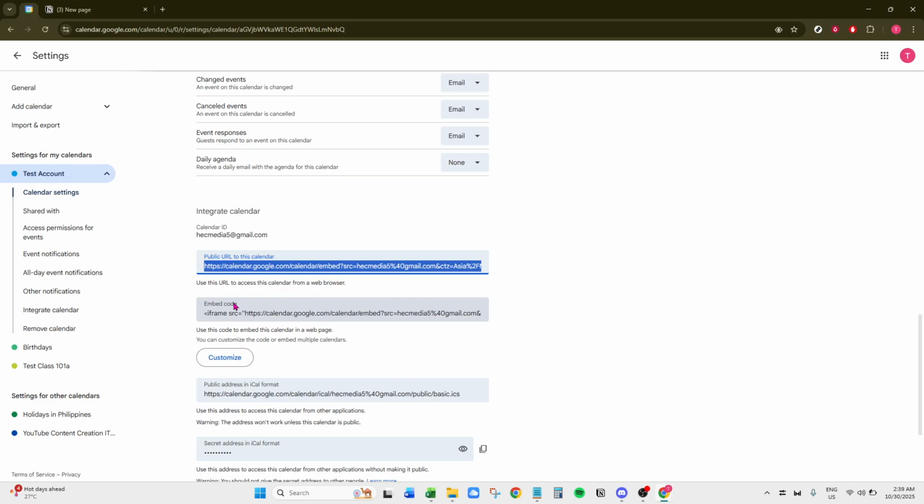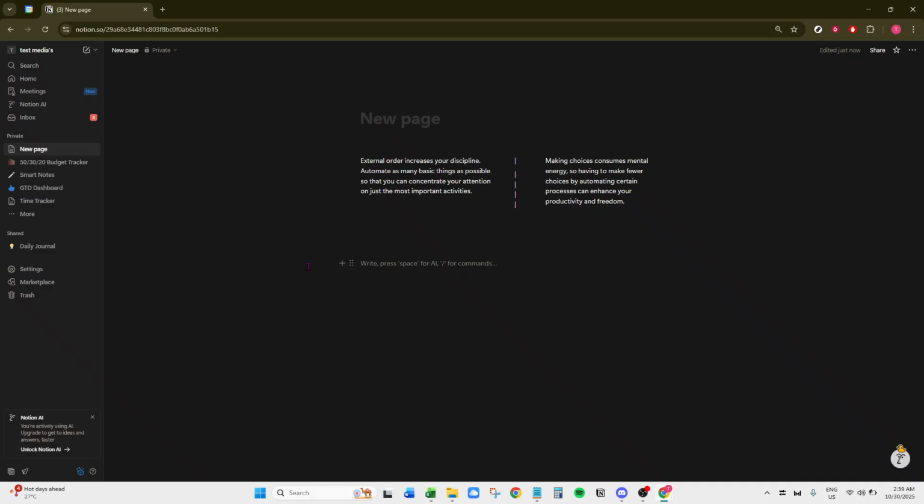Next, switch over to your Notion workspace. Navigate to the specific page where you want your calendar to appear. This could be a personal planner page, a team schedule board, or any other place you feel your calendar would be most useful. Once you're on the desired Notion page, simply type the command embed directly into the page.